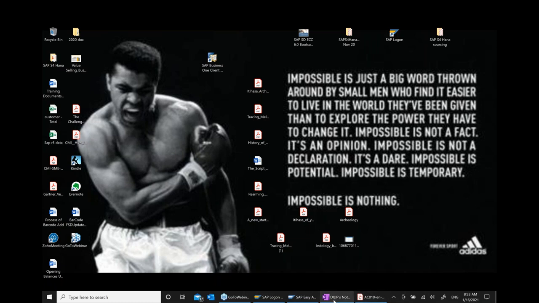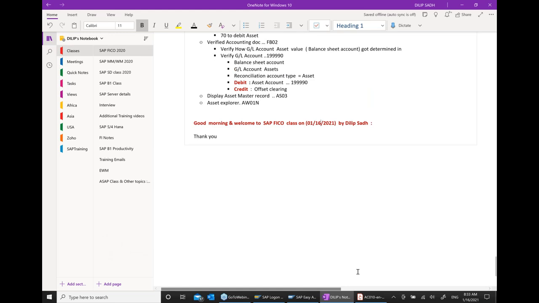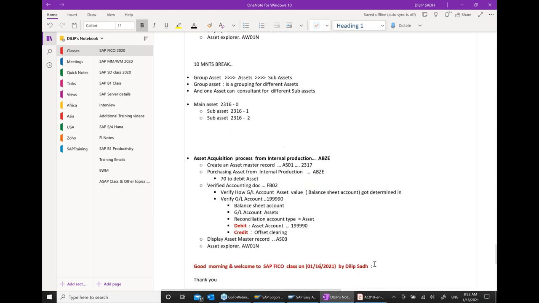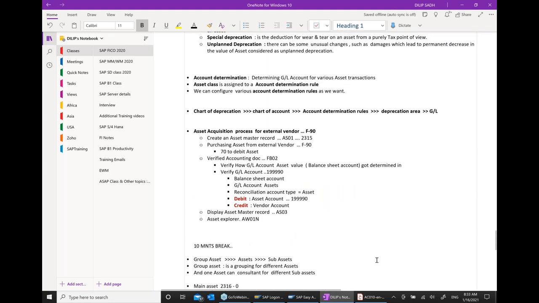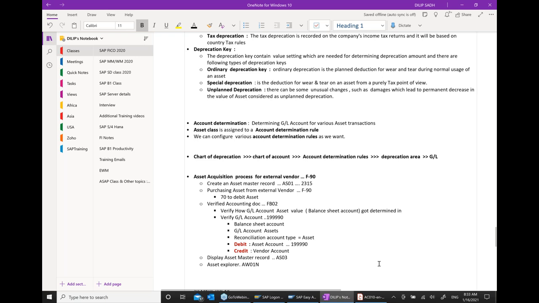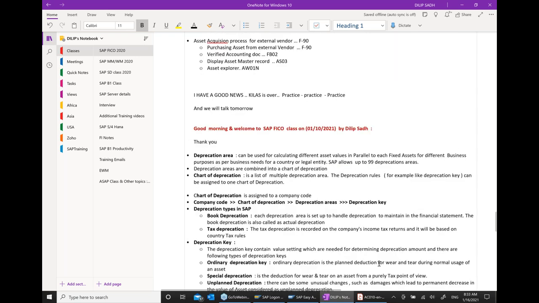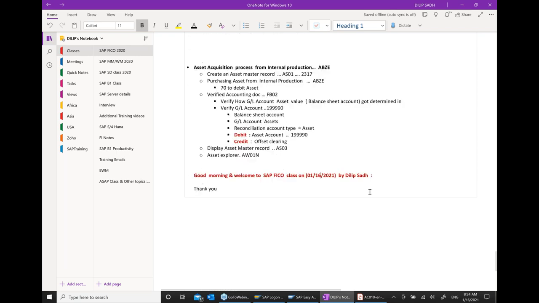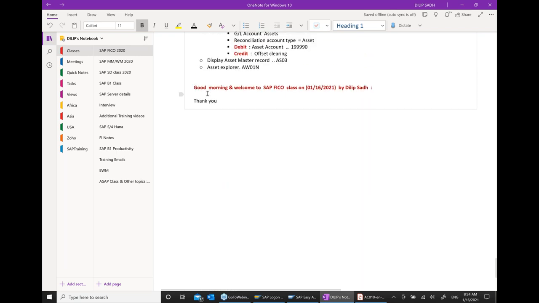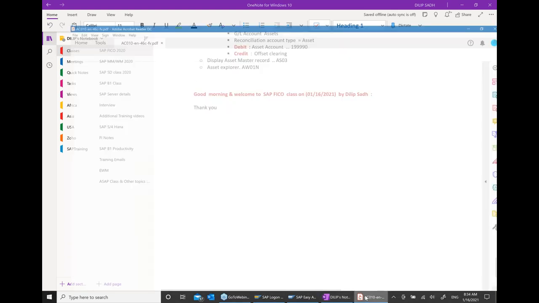Let us recap, first of all, what we did in the last class, and what we will be discussing and talking about in this session. So in the last class, we have talked about, we have discussed various asset transactions. We'll continue doing all those different asset transactions today as well. So that is our agenda.